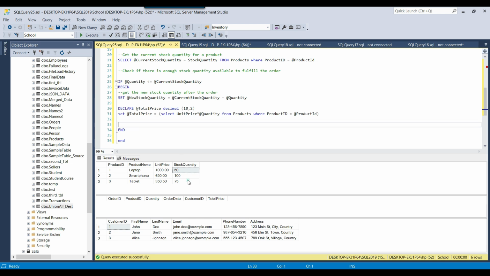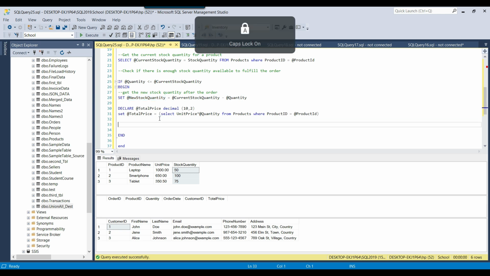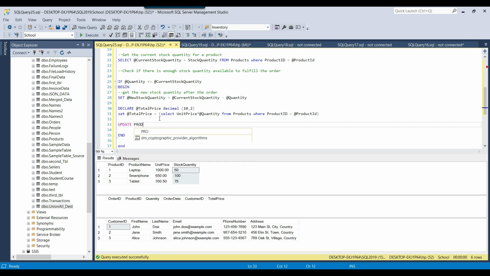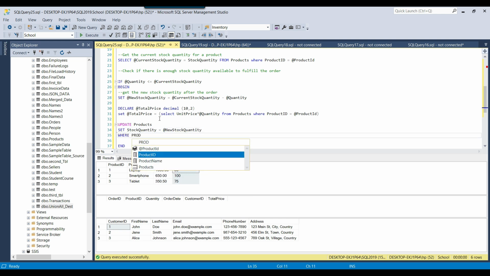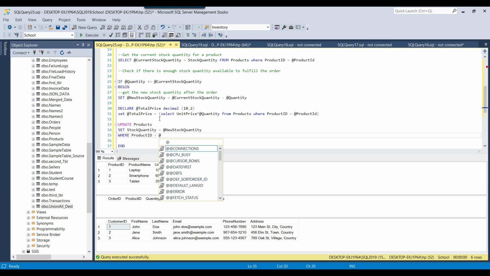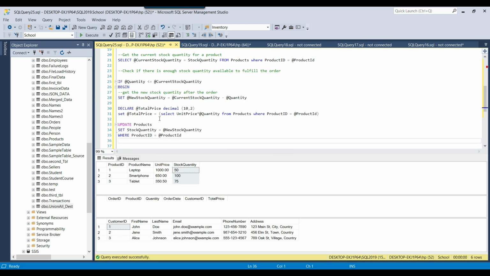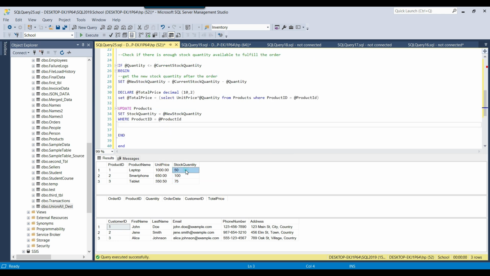Okay, and now we can update the stock quantity with the new stock quantity in the products table. So we can write an update statement like update products set stock quantity equal to @new_stock_quantity, where product ID equal to @product_ID. Okay, so this is how we can update the stock quantity in the products table.